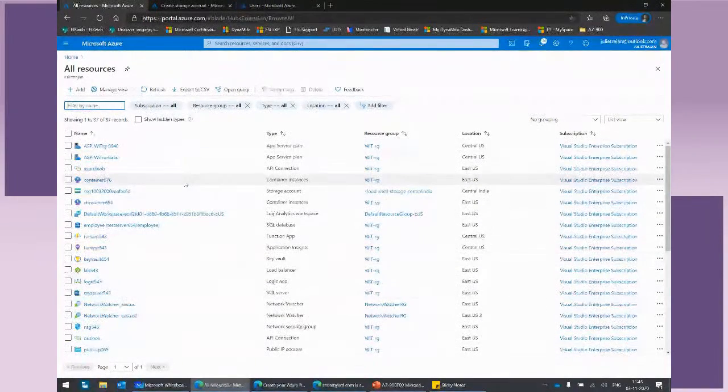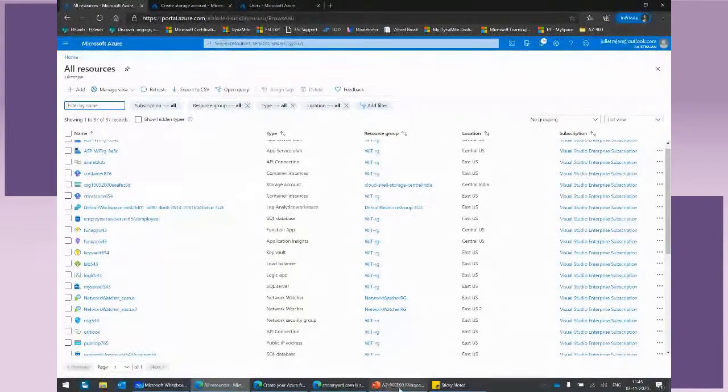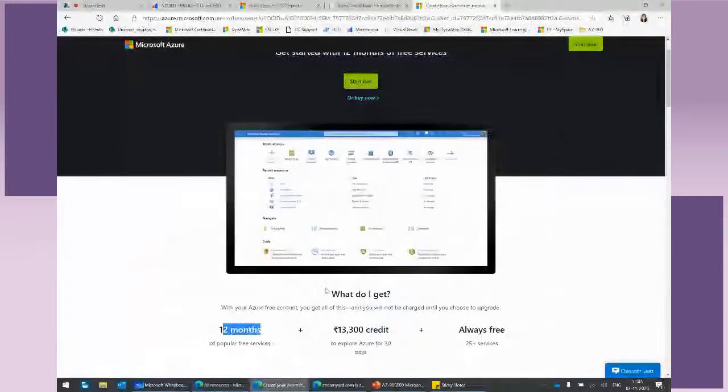And tomorrow my subscription is going to expire, and it has expired also. But I can continue to use these services. I can continue to use my function app. I can continue to use my storage until I have this 13,300 rupees credit. But after 30 days, it will not allow me to create any new resources. And there are certain services like Azure AD which you can directly create. You need not have a subscription to work with AD. For AD, we have a separate set of licenses: Azure AD P1, P2, Enterprise, and all those.